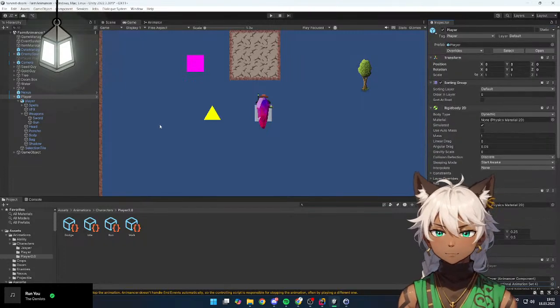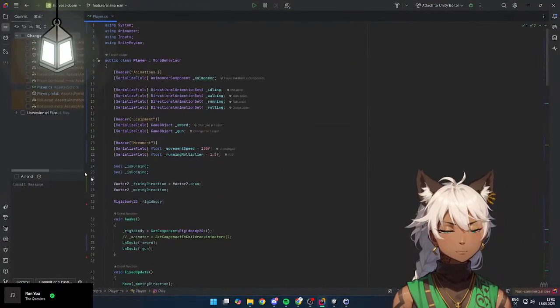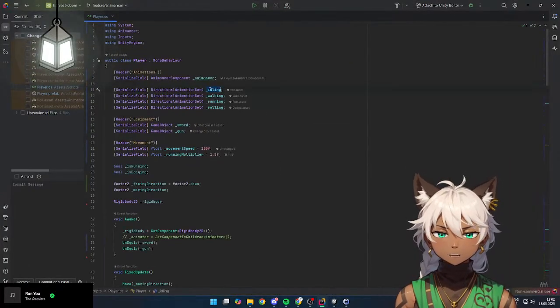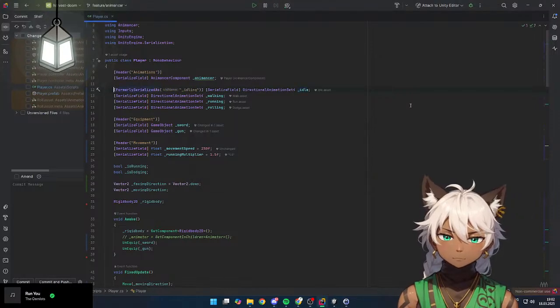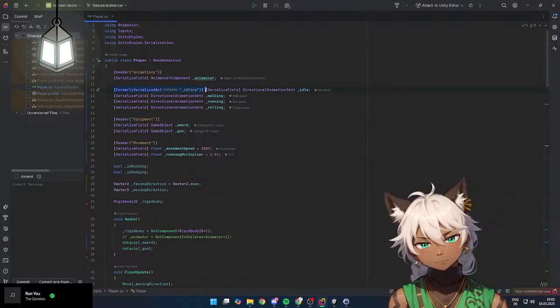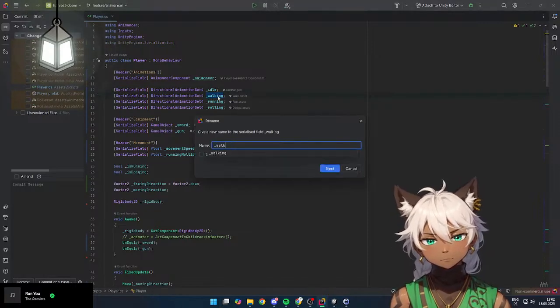That's the hope. Okay. One thing I want to change next is rename this back, basically. Idle. I hate that this happens. I like it and I hate it. Walk.